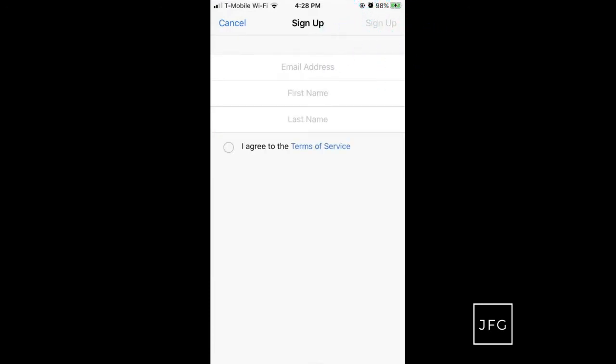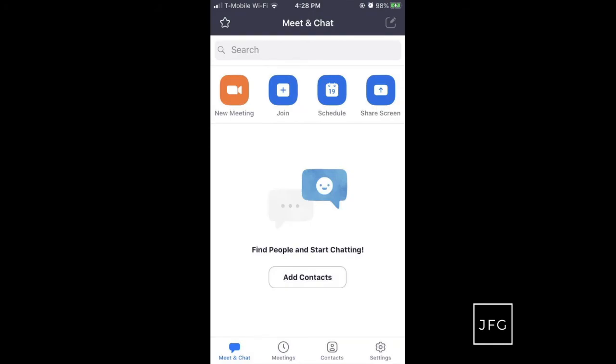Once you have signed up for an account and you open the app, you will be on the meet and chat page. If you want to start a meeting, you will go ahead and click the orange new meeting button near the top left corner, and it'll give you an option of starting the meeting. That's when you're hosting the meeting. If you want to just join a meeting, you'd go back to the main page of the meet and chat page, and then someone that is having a Zoom meeting would have sent you some type of link that you would put in there, and that's how you would join their meeting.